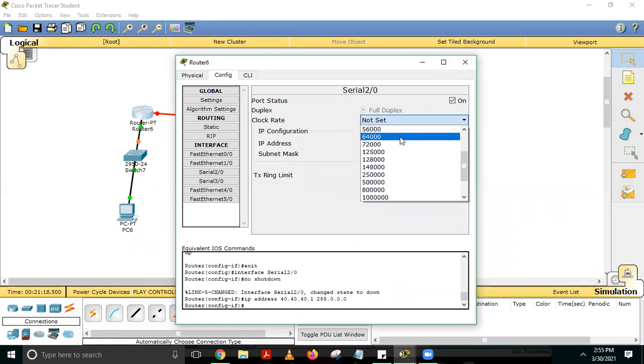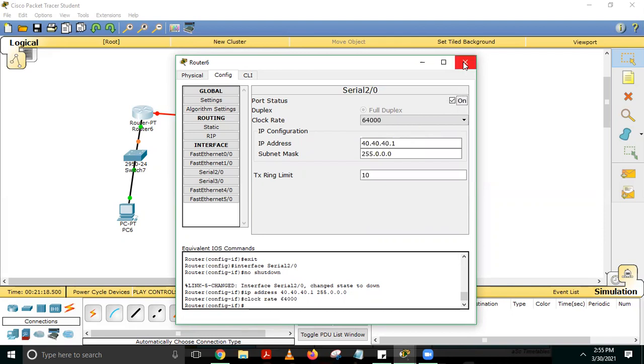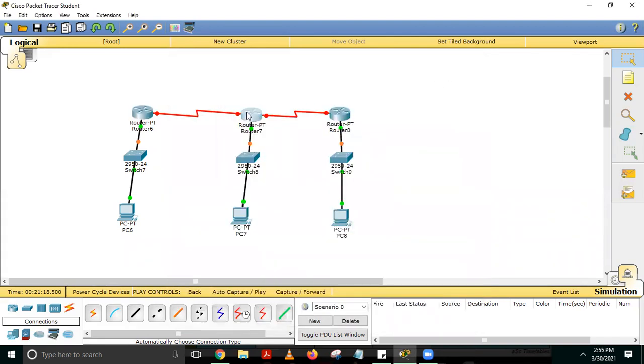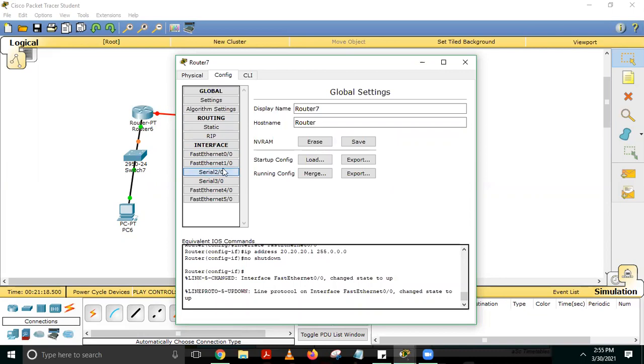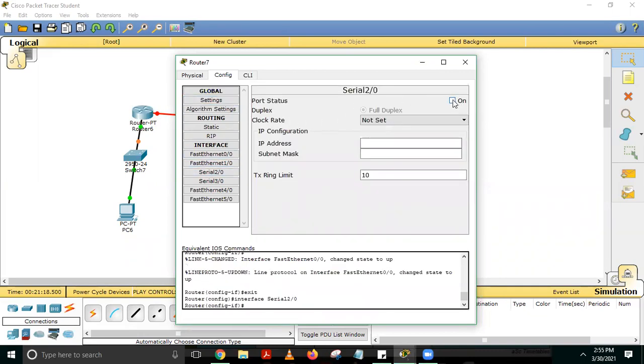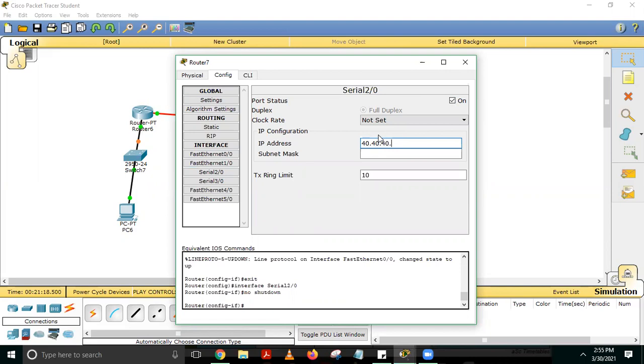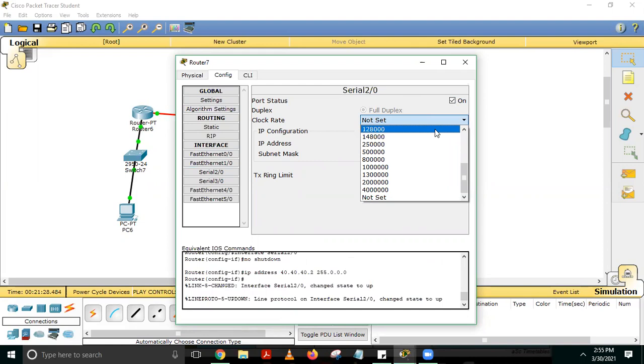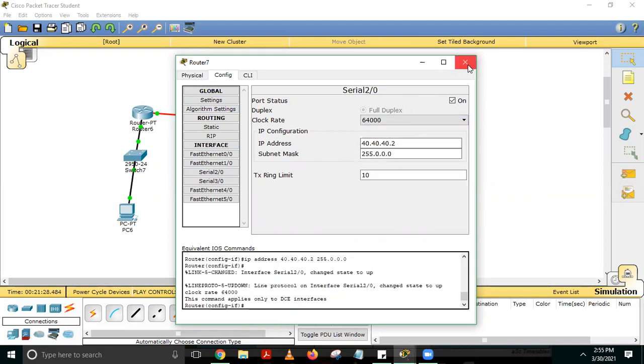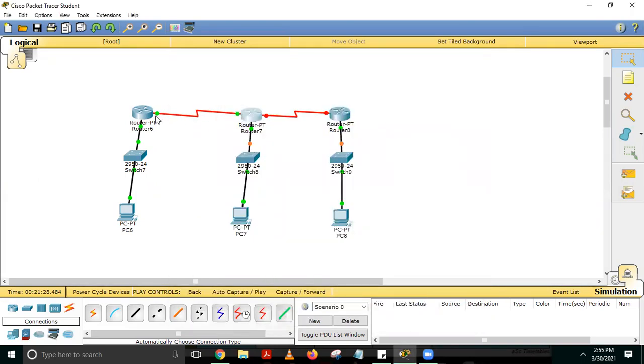Whatever clock rate you are taking in this router interface, the same clock rate is supposed to be put up in the other serial port in the parallel router. So the address for this is 40.40.40.2. Subnet mask will be assigned. And the important thing is the clock rate, which I have just set to 64,000. So now you can see that the dots are green now. So we are done with the assignment of this one.